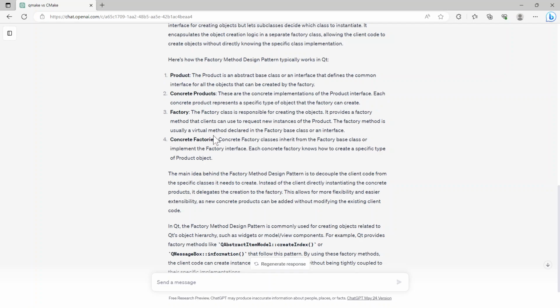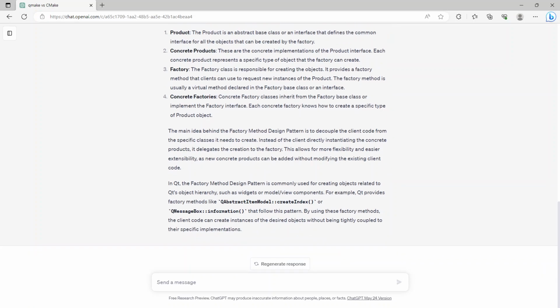Concrete factories. Concrete factory classes inherit from the factory base class or implement the factory interface. Each concrete factory knows how to create a specific type of product object. The main idea behind the factory method design pattern is to decouple the client code from the specific classes it needs to create. Instead of the client directly instantiating the concrete products, it delegates the creation to the factory.